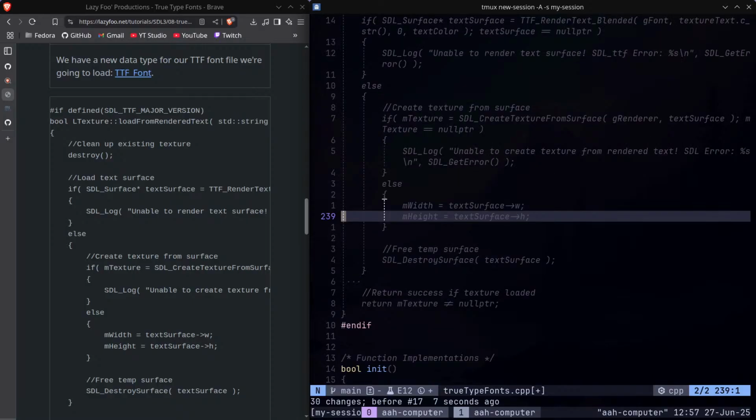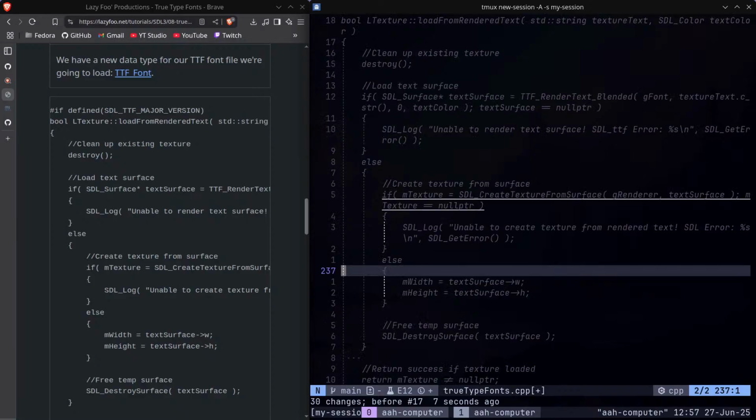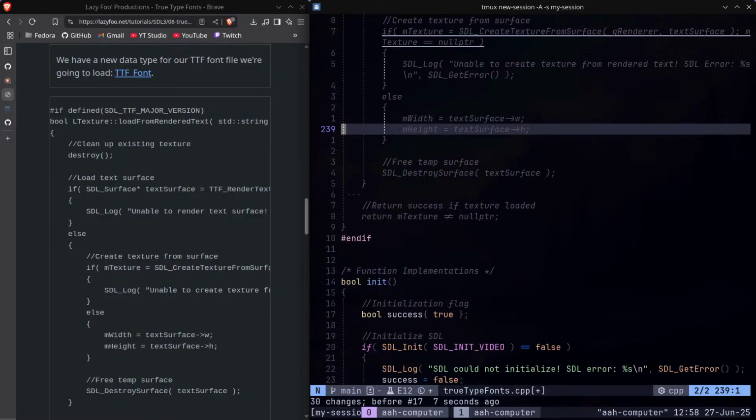Then we get rid of the temp surface. That's a destroyed text surface. Oh, so text surface was a temporary one, just so we can set the texture to it, and then we don't need it anymore. And since it is a pointer, we should definitely clear up the memory so we destroy it. Nice.